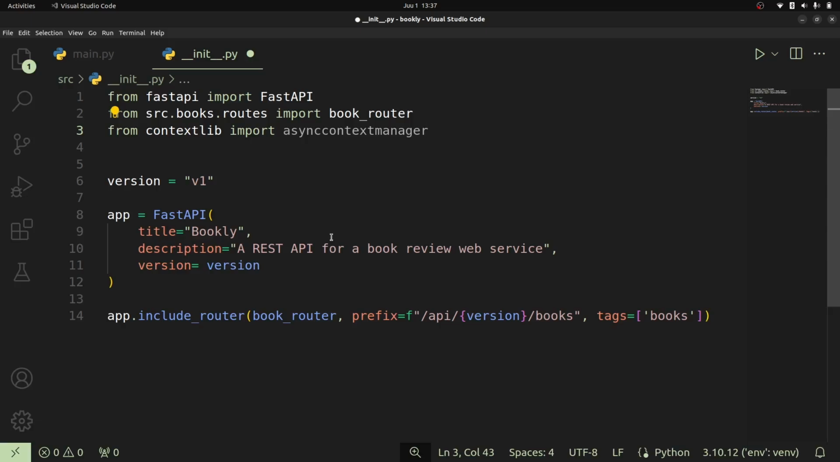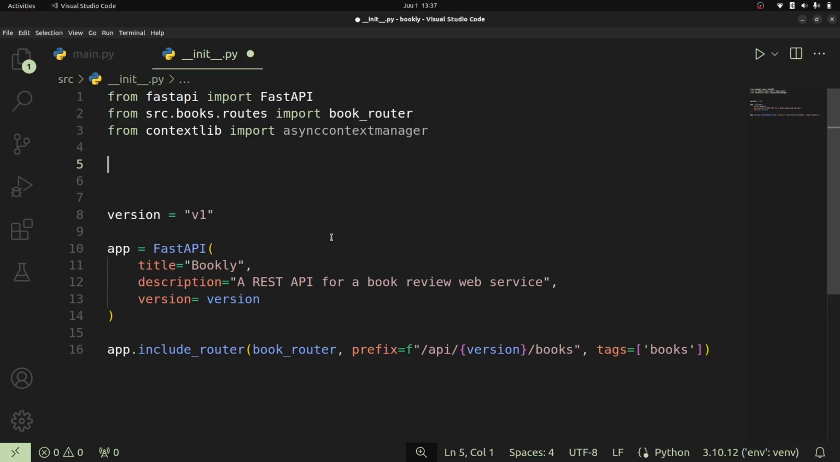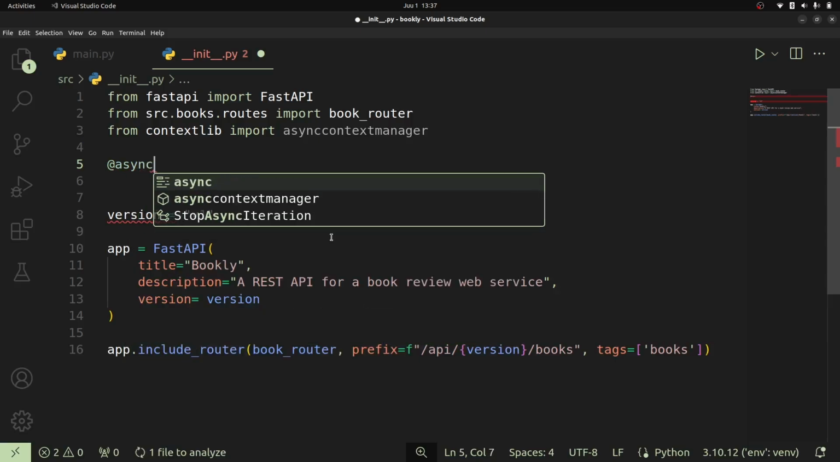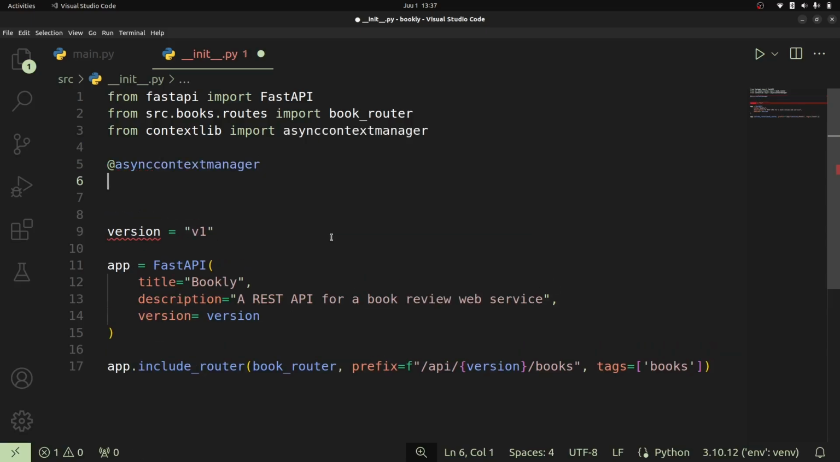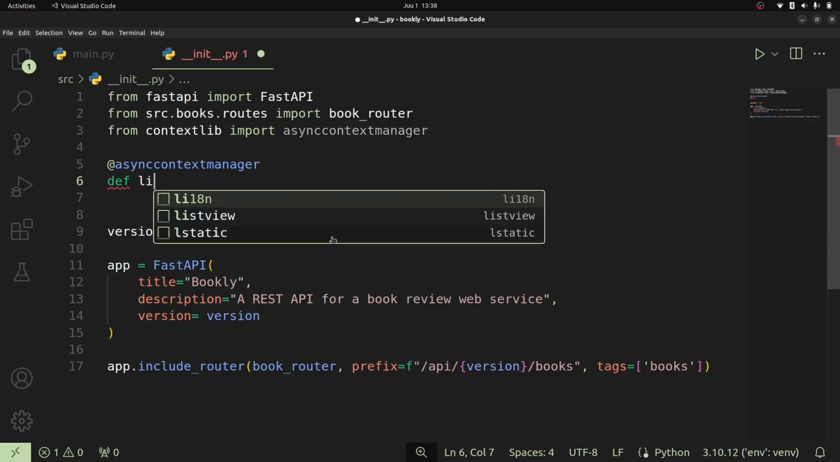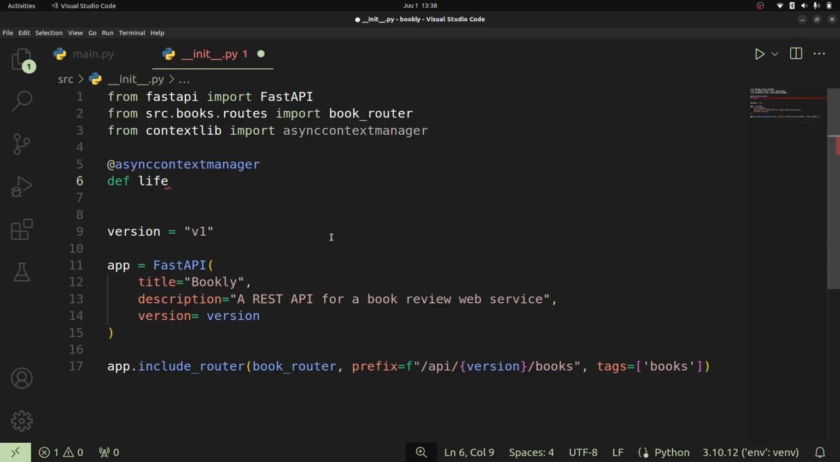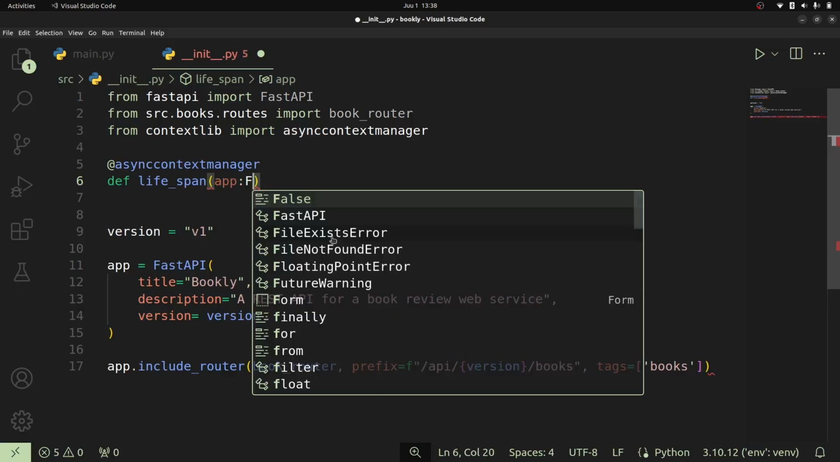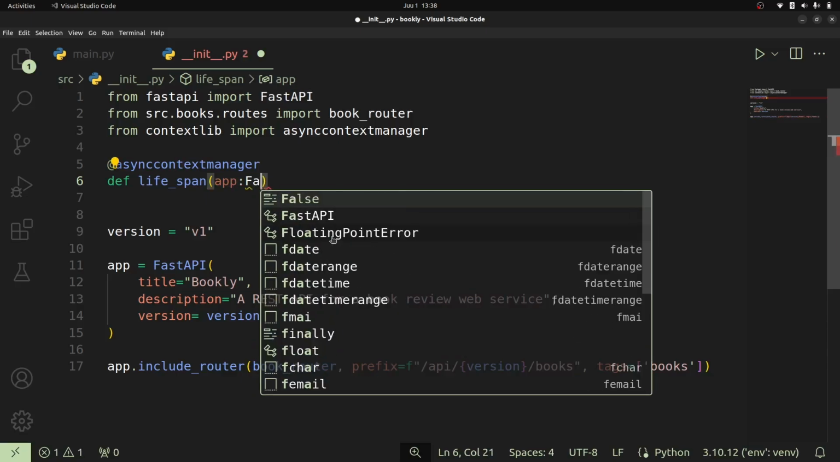So to do that, we're going to go right here and say @asynccontextmanager, and then we're going to define a coroutine that is going to run throughout the lifespan of our application. We're going to define this as our lifespan. This is going to be a function called lifespan, but it's going to take in one important argument, which is going to be an app instance. So this is going to be of type FastAPI.